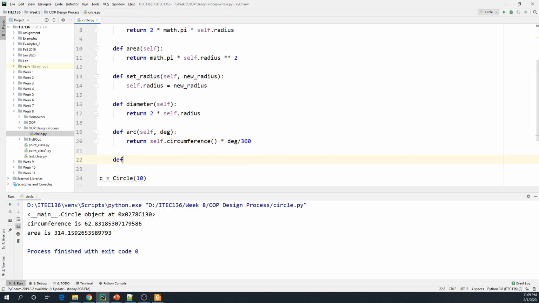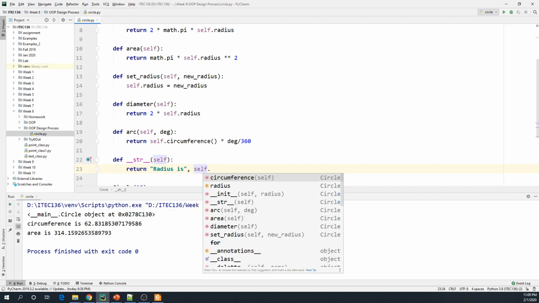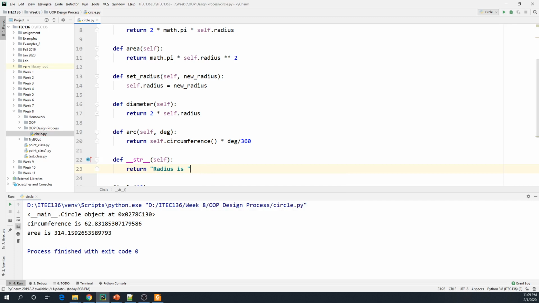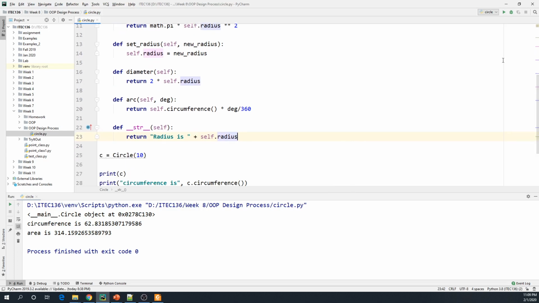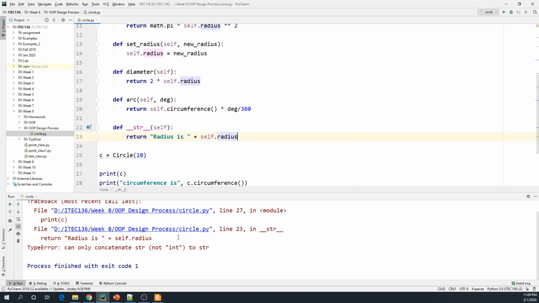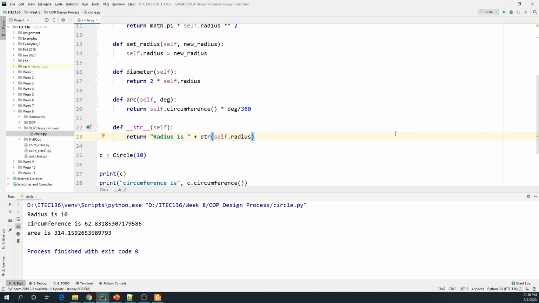And finally, the string method. In this case, I just want to display the radius. Maybe I just say radius is plus self dot radius. I'm using a string. So now, let me just run this. Self.radius is not a string, so I need to convert that into a string. That's what the error means, right? The self.radius is a number, so I cannot add a number to a string. So now, radius is 10.